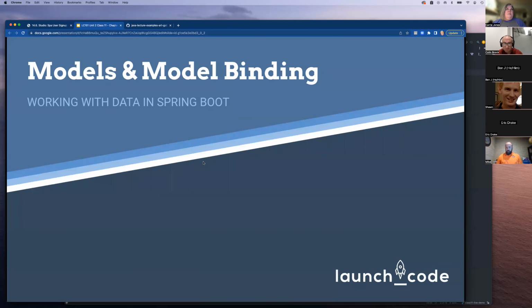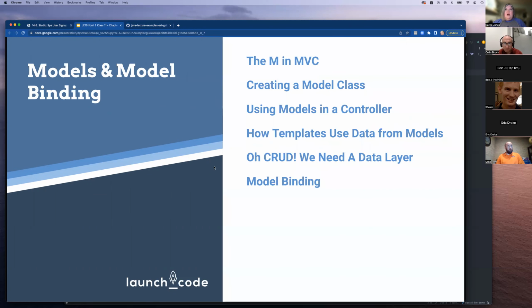So let's talk about models and model binding. We'll talk about the model itself, the concept of a model, and how to create a model class, using it in a controller, using it in the templates, and then this idea of having a data layer, because we're not working with databases yet. And then model binding, which is a great syntax that simplifies things considerably for your forms.